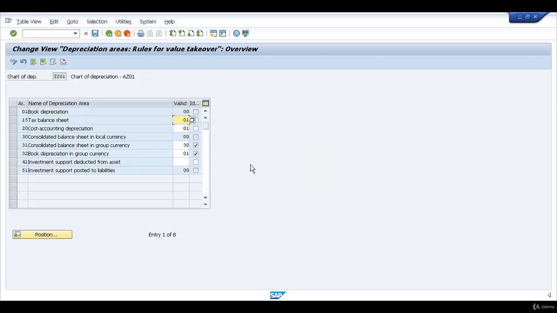If any areas are identical, you can check the box. For example, 31 and 32, there are two checkboxes which are checked by default. And in the end, click Save if you make any changes here.